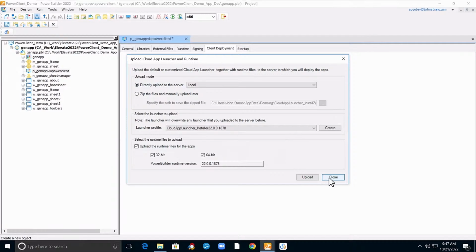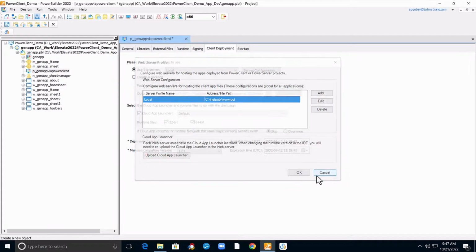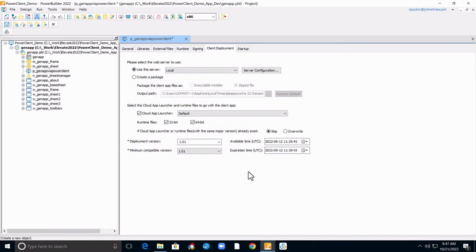All right. So we're done with the Cloud App Launcher. And for my money at this point, we are done with configuring our PowerClient project. Let me go ahead and just save early, save often. There we go. So what I want to do now is to be able to deploy this 1.01 version of my very sophisticated and mission-critical application. Let's go ahead and come up to the title bar here and choose Build and Deploy, PowerClient Project.